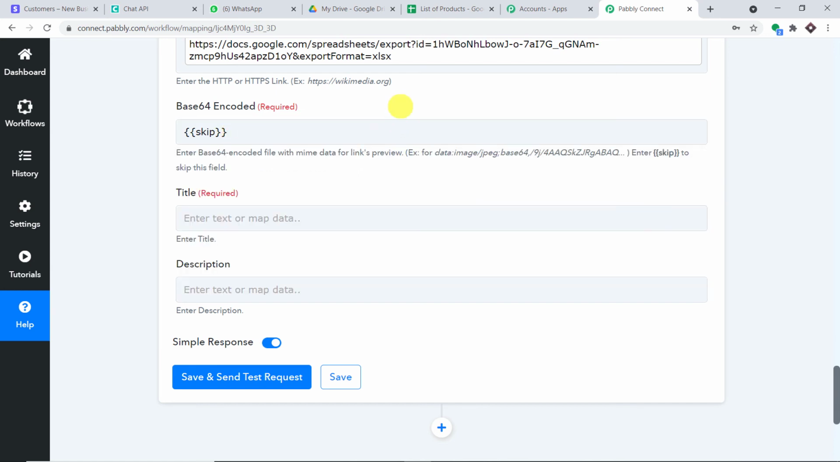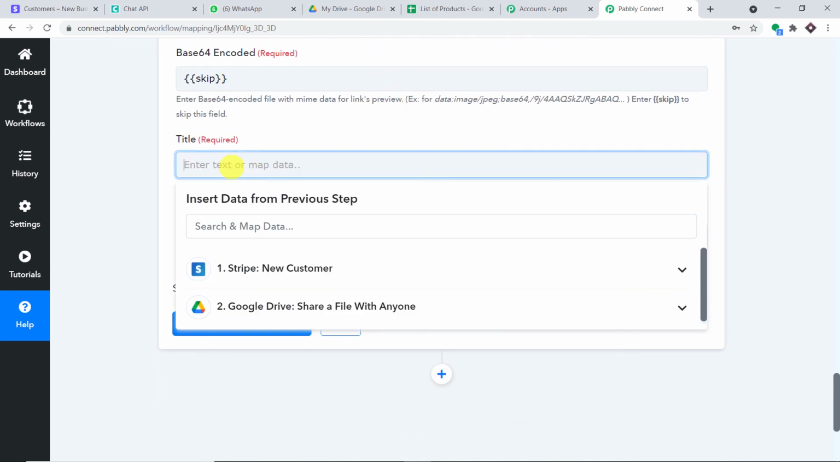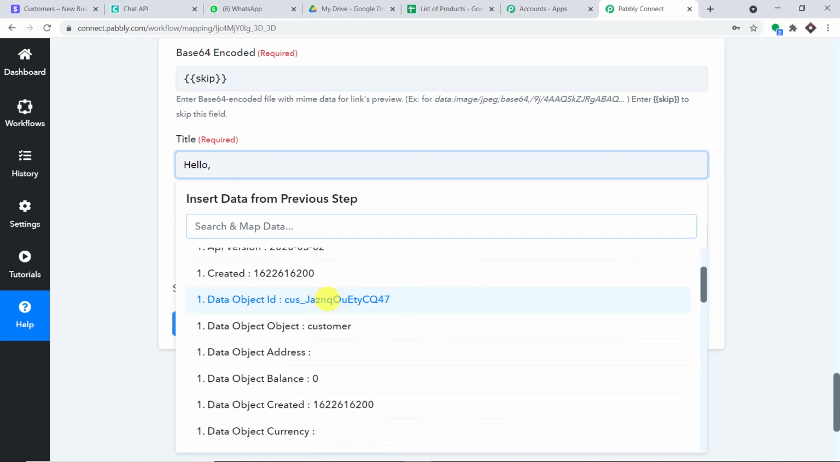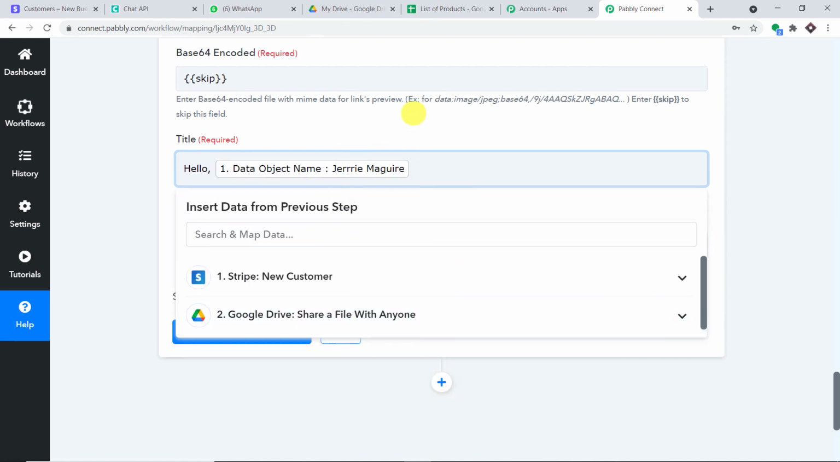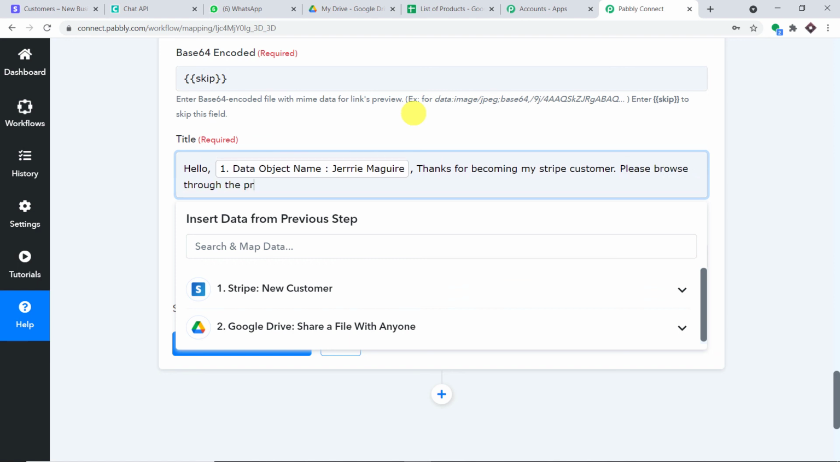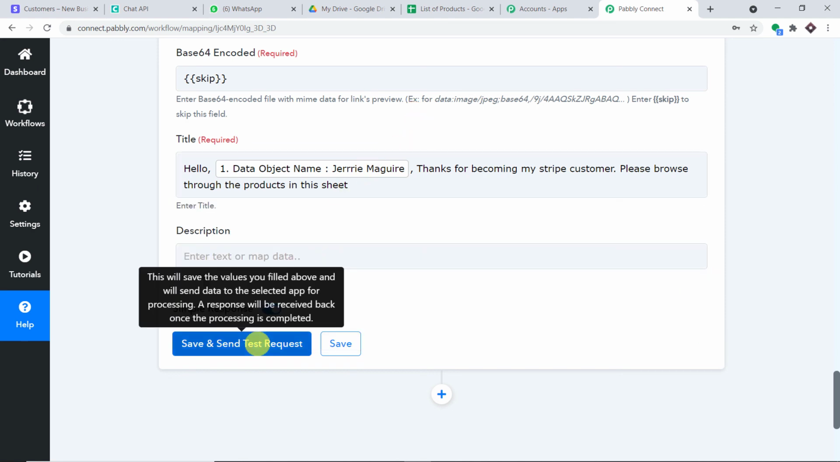Easy? Okay. Then the title would be something like hello. Let's enter a comma and let's map the full name. I think the full name is Jerry Maguire. Okay, Jerry Maguire. Thanks for becoming my Stripe customer. Please browse through the products in this sheet. Okay, so all you have to do at this point is just click on save and send this request.